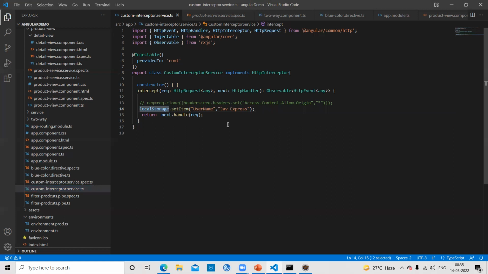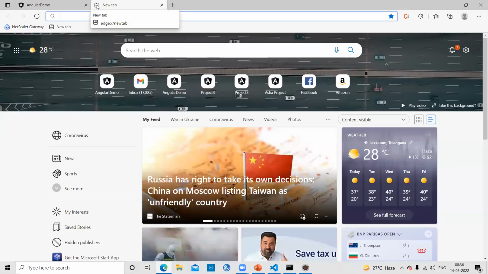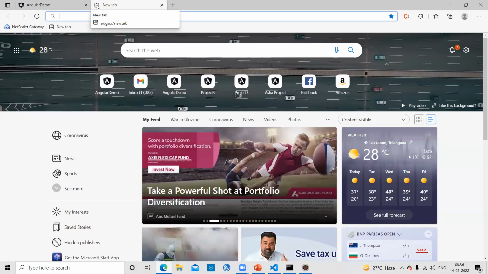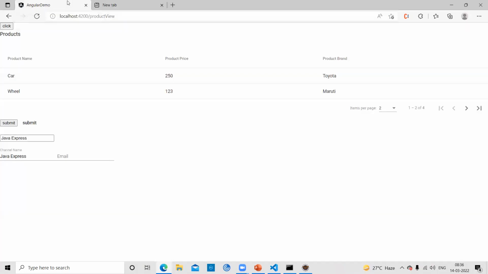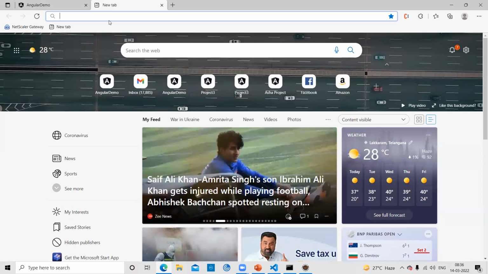Assume that if the backend is sending 10,000 lines of data, then the local storage will get filled. And if you want to open any other site, you cannot open because the browser doesn't have much storage. It has some small storage and you are occupying it for your application. If you want to open any other application, you can't open, the browser will hang there.